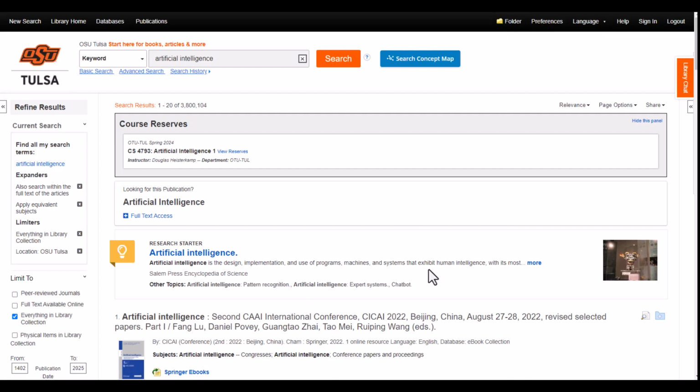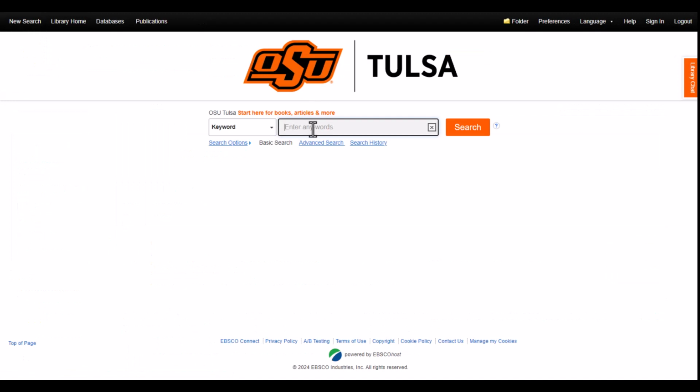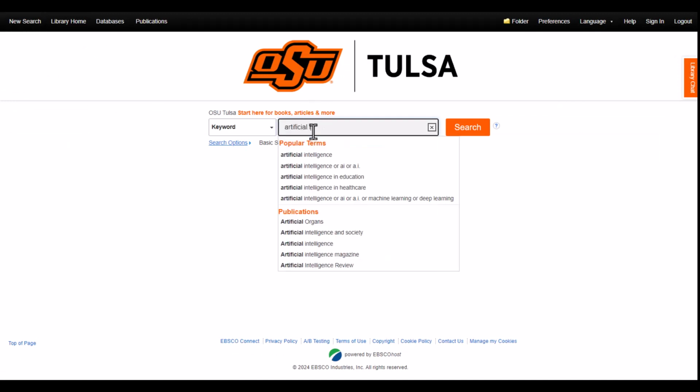On this top left side of the page, you have New Search, Library Home, Databases, Publications. And so if I click this, it takes me back to the basic search page, and then I can start an entirely new search. So again, I'm looking for artificial intelligence here, and this will do a whole new search for you. Sometimes it's nice to just start over, and that is available to you if you need it.